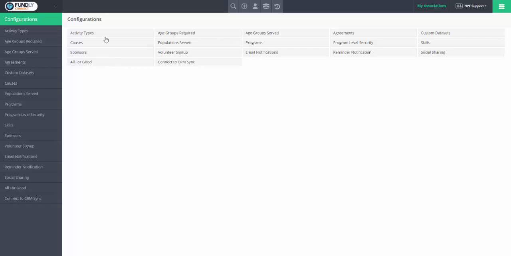Those search tags are activity types, causes, age group required, population served, age group served, and skills. I don't think I missed one. That's all of them. We will define them later, so I'm going to put those aside for now. The three configurations I actually want to talk about today are programs, agreements, and custom data sets.